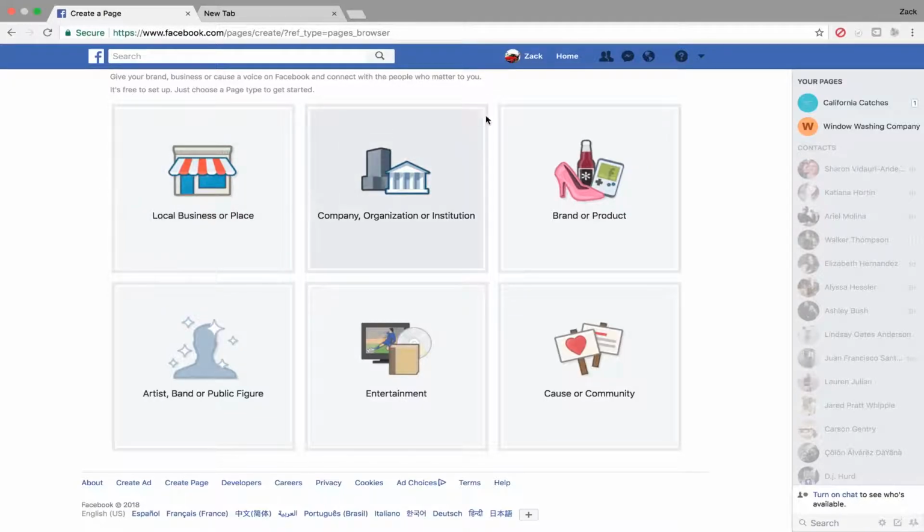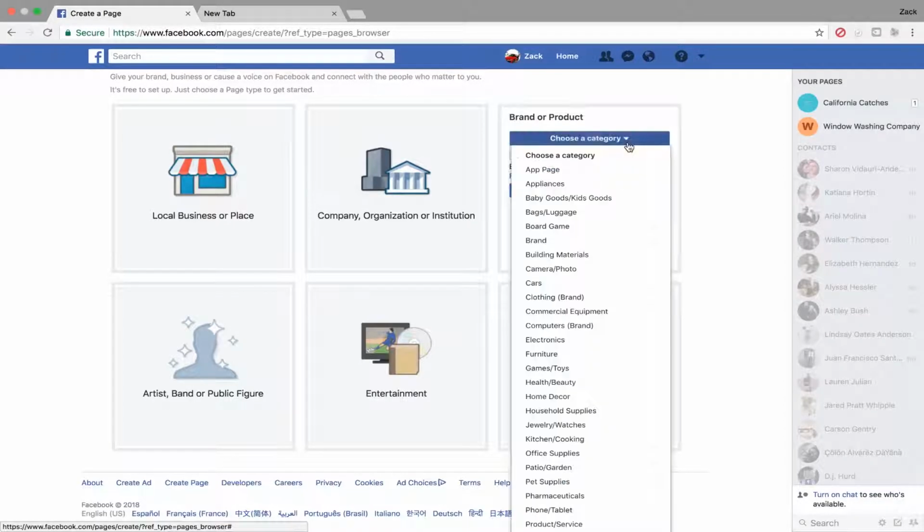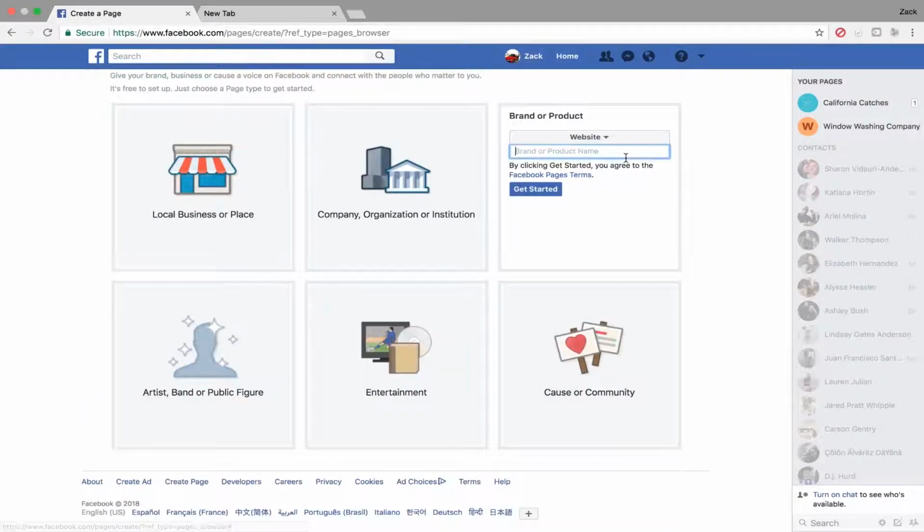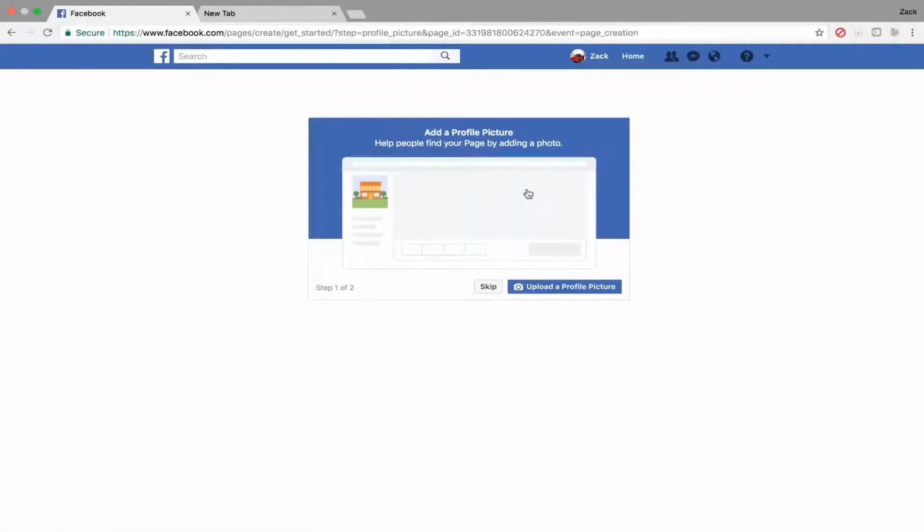So first, I'm just on Facebook here. You'll just go on your personal profile right here, and you'll just select brand or product. You'll go down, you'll select website at the very bottom, and then you'll just put in the name. So we'll just make up a name for this case. We'll just put Dogs Are Us, for example. We'll see if that hasn't been taken.